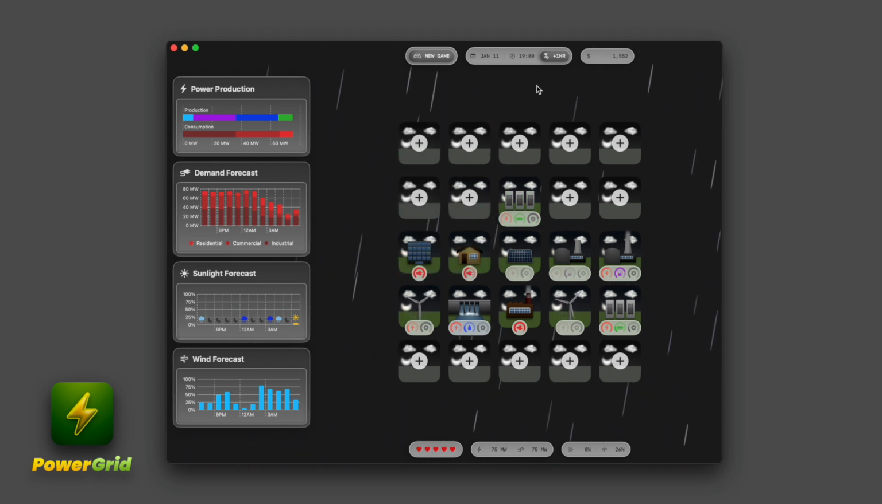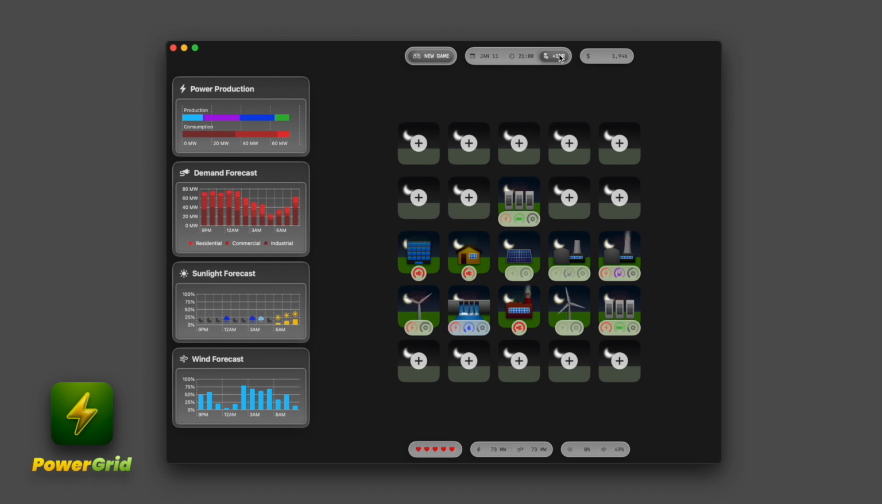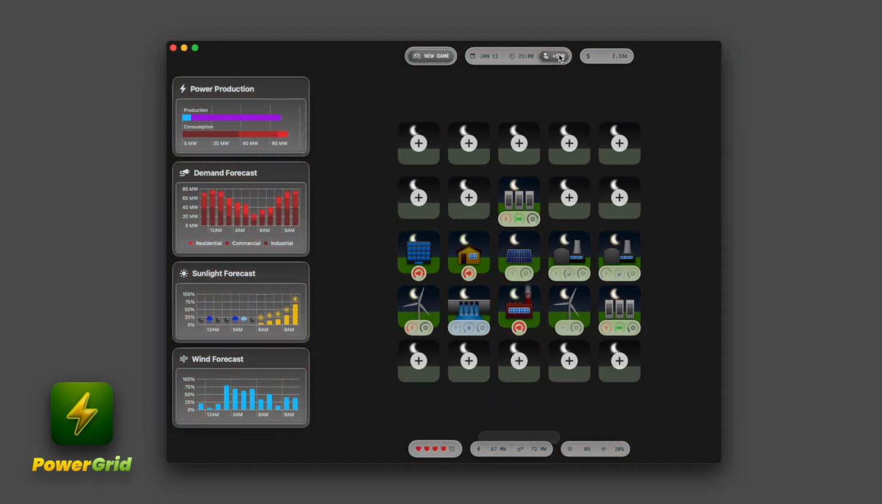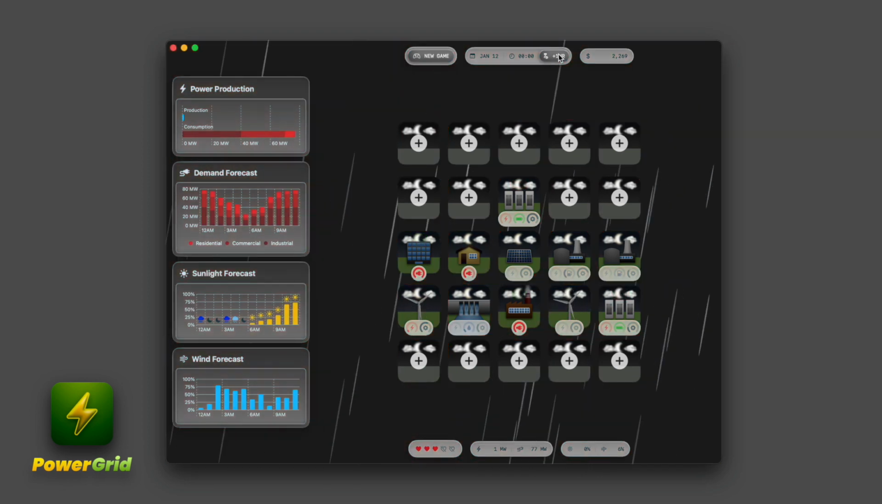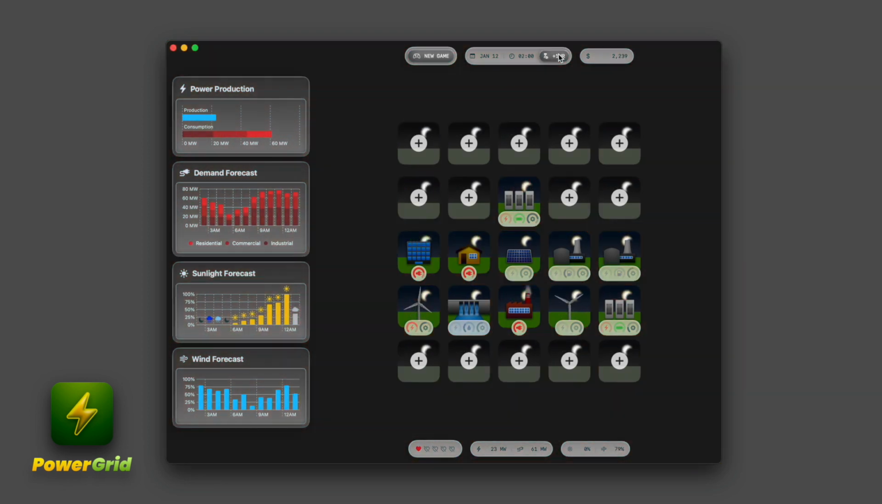It's your job as the electric grid manager to keep your power plant production in line with your customers' power demands while turning a profit. Your customers pay you based on how much of their demand is met. If you fail to meet your customers' demands, you lose a heart. Lose 5 hearts and it's game over.